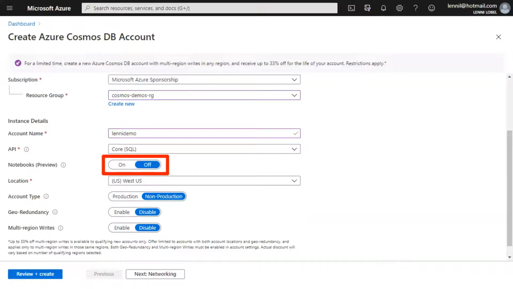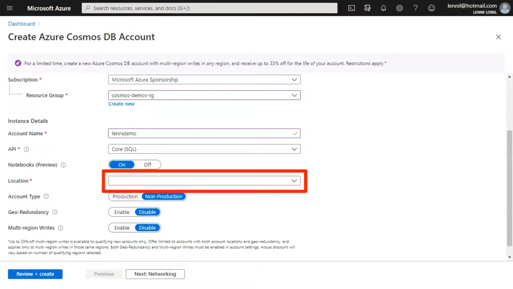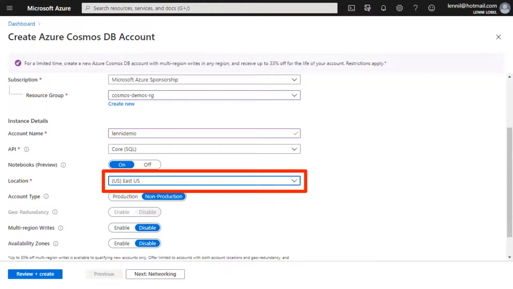If you notice, the location is set to West US beneath. But when I enable notebooks, it gets cleared. See, when it's off, it's West US, but when I change it to on, that gets cleared. That's just because notebooks aren't available in West US, which is fine because I'm in New York, so it's East US. Although, there's another West US data center called West US 2 where notebooks are available.